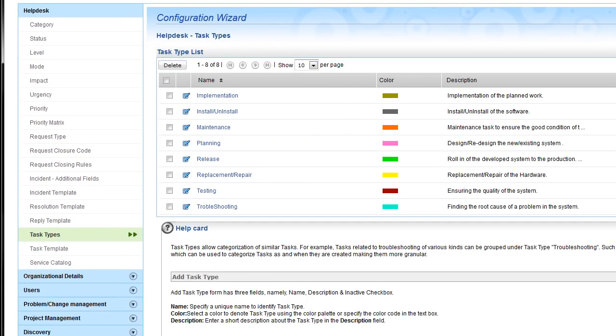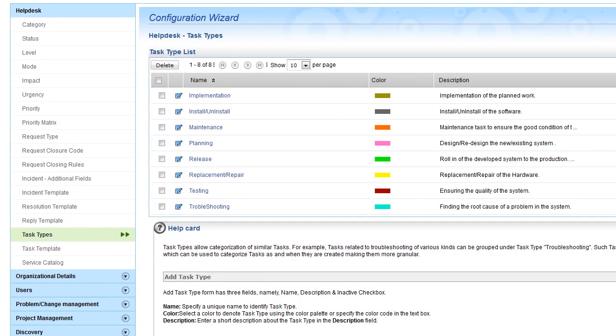Then we have task types. Task types creates a category for similar tasks. For example, tasks related to troubleshooting of various kinds can be grouped under task type troubleshooting. Such task categorization helps create request, problem, change, and project-specific task types, which can be used to categorize tasks as and when they are created, making them more granular.